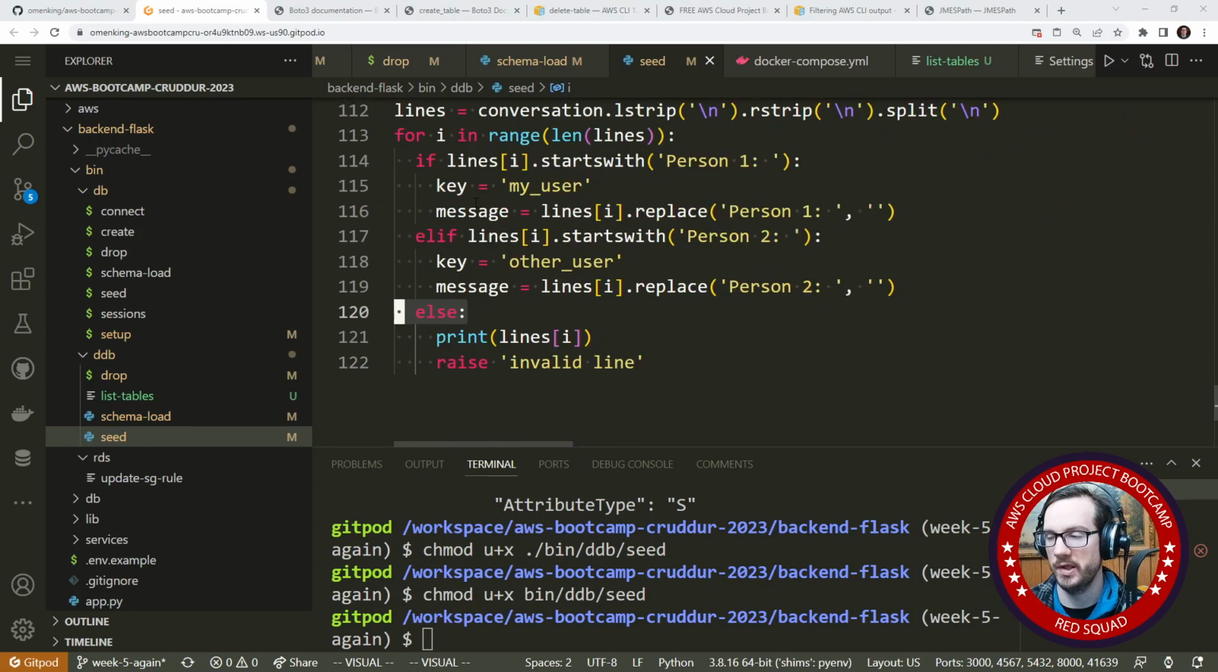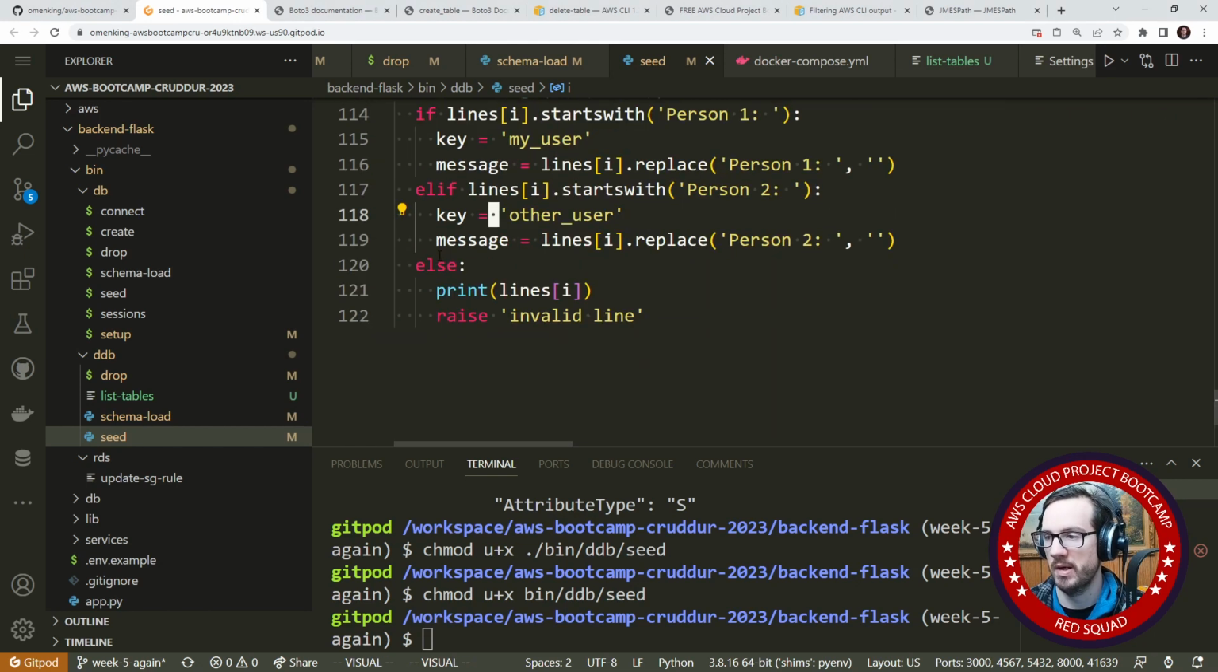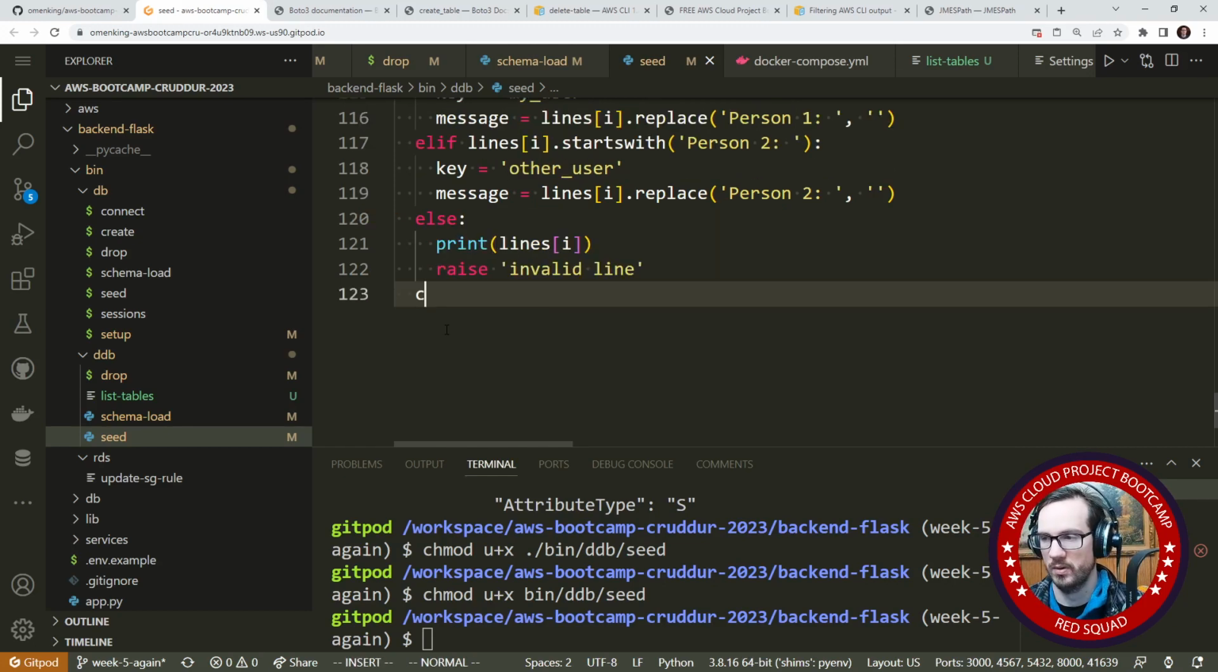Okay, so the idea is that we've now separated out, like identified if it's user A or user B, or person 1 or person 2, and then down below here we need to go ahead and create the message. So the idea is that we need a new function called create message. Okay.